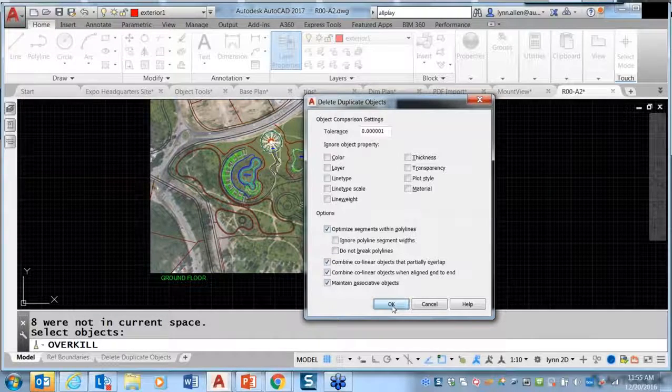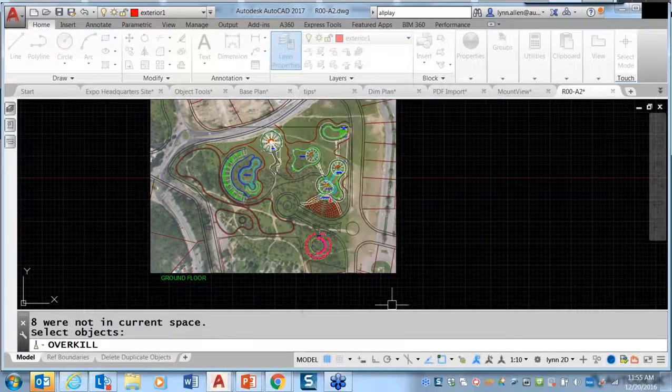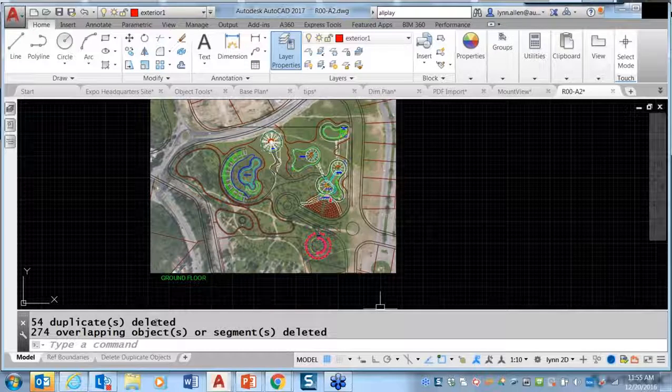I'm going to go ahead and hit OK, and it will look at all the objects. It deleted 54, and it also corrected a whole bunch of overlapping objects so that it made them all one continuous object and saved a lot of time eventually, because you want your drawings all nice and clean, right? So we don't want to have more objects than we absolutely need.